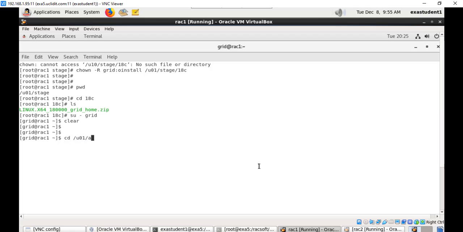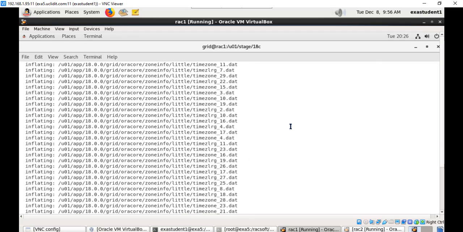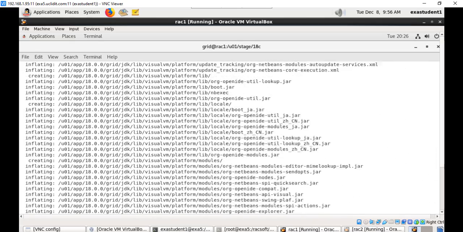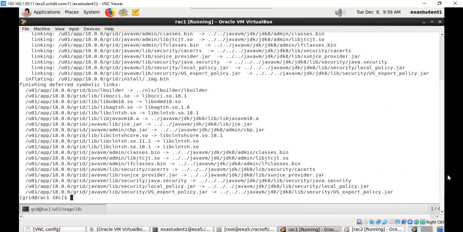Change to u01 stage 18c. Unzip. And where you want to unzip this? u01 app 18 grid. So this is the home directory of grid infrastructure. So let us wait for this extract to complete. All right, now you can see the zip file has been extracted to home directory of grid infrastructure installation.